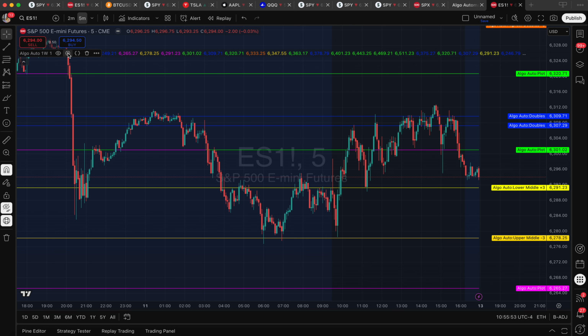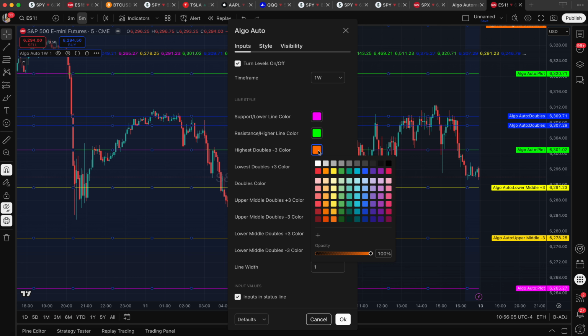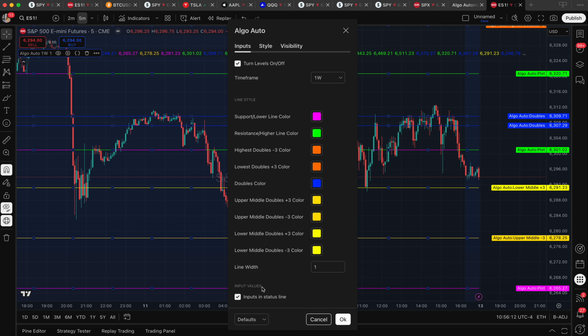Let's go back to the settings. Again, the same thing with Algo Auto. You have all of these different time frames to choose from. And then your color options, you can change the colors. You don't have to stick with what I'm using. These are just the defaults. Say you want to use your different colors, you can save your different colors as save as default. So it is totally up to you. This is just what I'm going to be using for now. I might change my mind later down the road, but it's totally up to you.